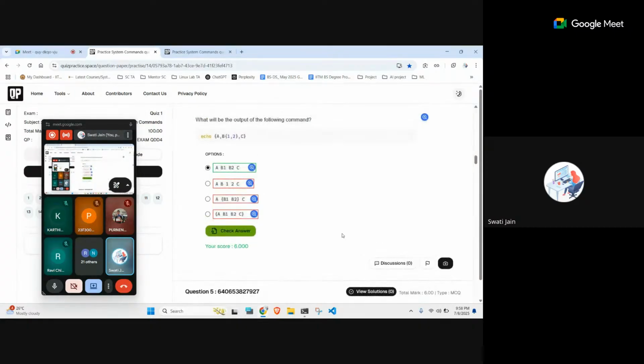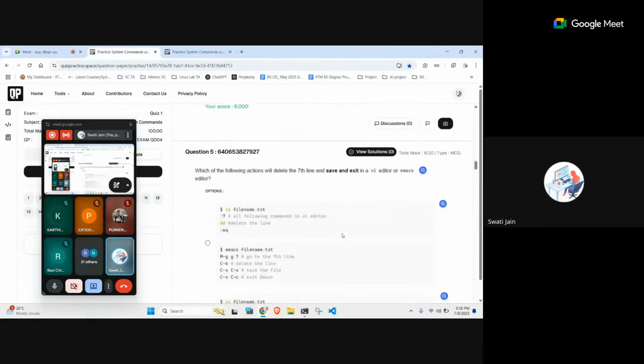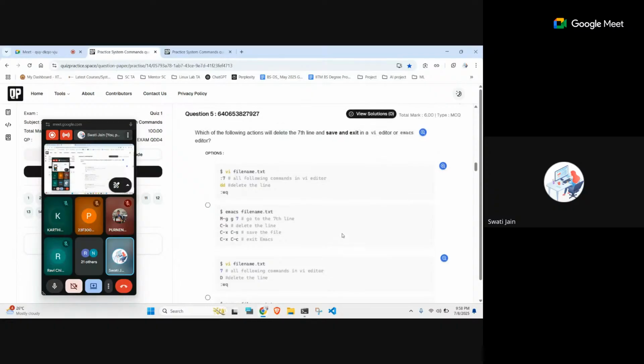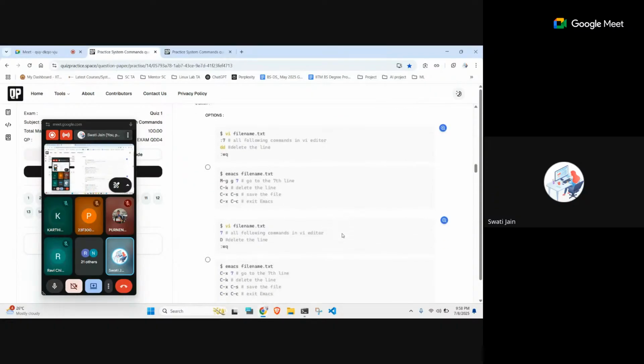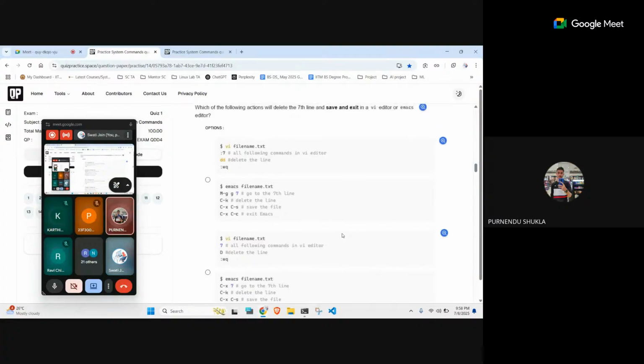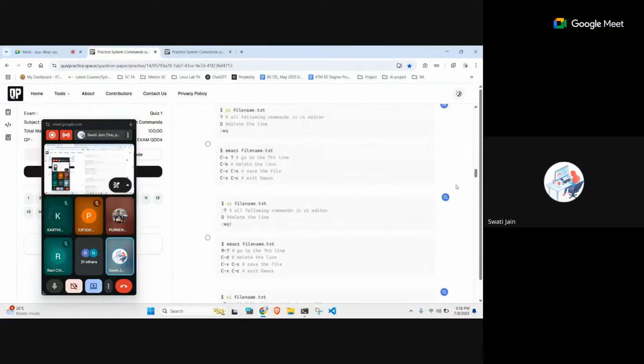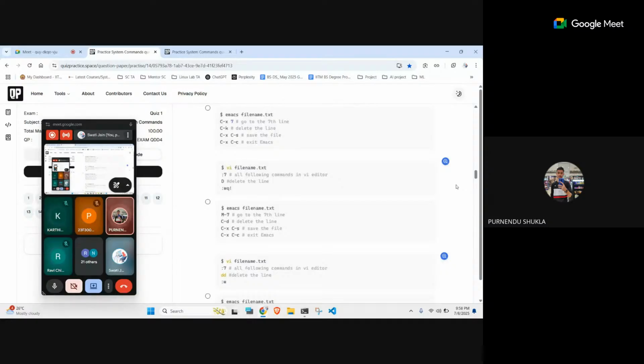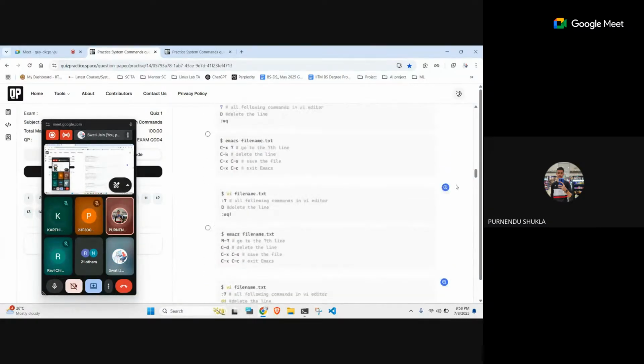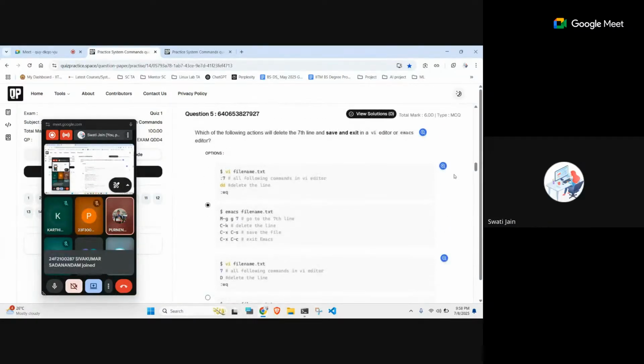I hope question 4 is clear. Let's quickly move to question 5. Who can answer this one? There's nothing to explain in this. I think most of you are comfortable with VI or Emacs. I find less. Emacs, I don't understand what the command does. I don't even understand that.